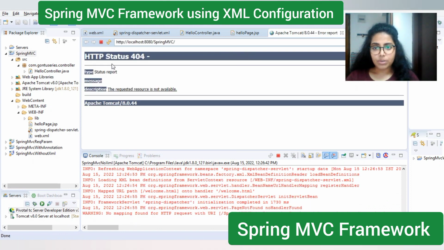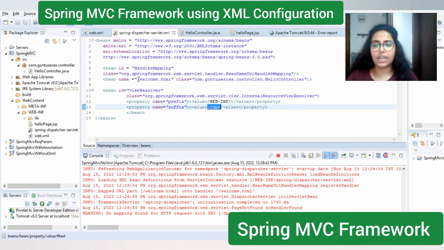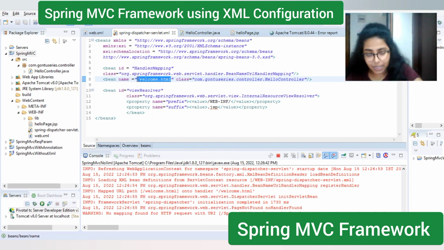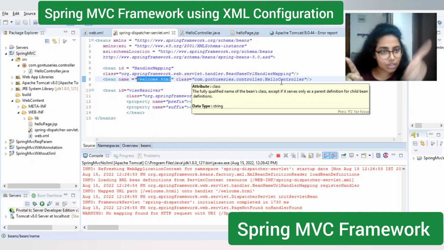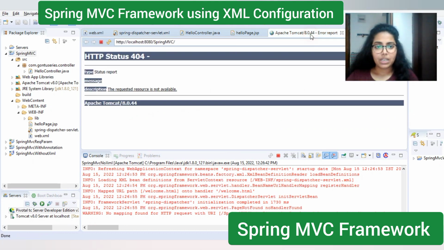Now it is saying HTTP status 404. Why? Because it is simply pointing to your project. No file, no HTML, nothing. So now you have to provide that particular URL which you want to hit. In our case, it is welcome.html, which will be triggering towards the HelloController. Then the rest of the flow will be coming into picture. Let us see how it works.